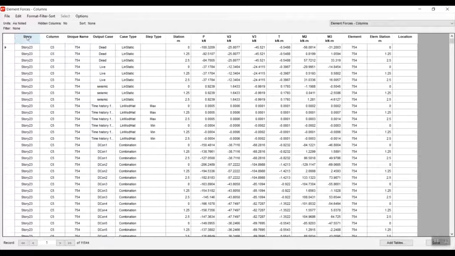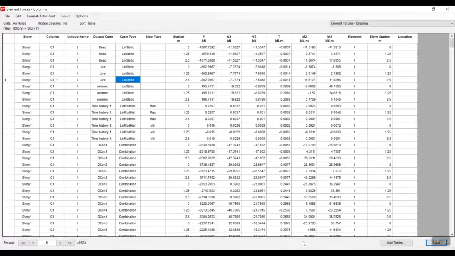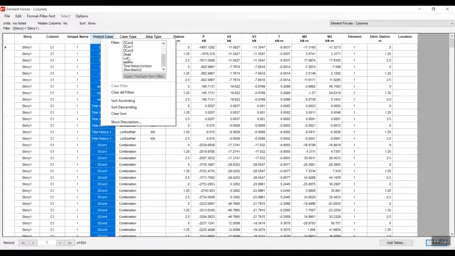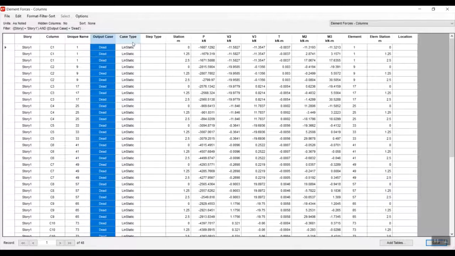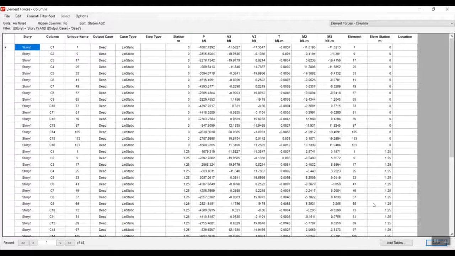So we need the story 1, so click on story 1. After that we will change the output case as dead, as you can see. Then we'll change the station as ascending. As we can see, there is the story 1 and there's the load acting on it for the corresponding stories, the dead loads for the different columns.